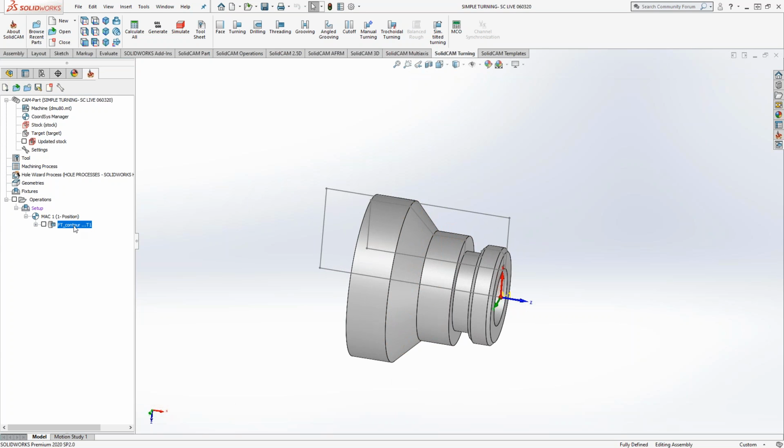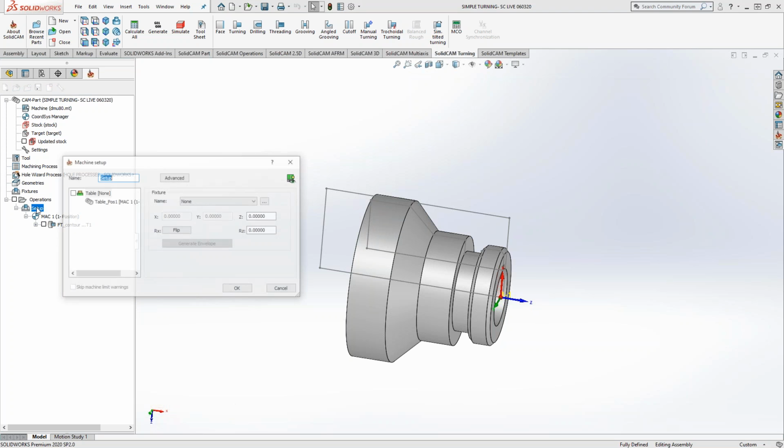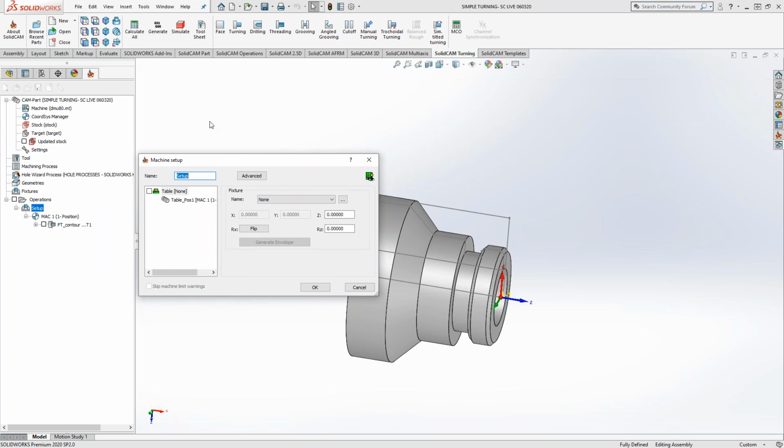I want to spend more time on the turning operation. So what I'm going to do is take a step back and let's talk about fixturing for a second here. The machine setup is always required whether you're doing milling or turning. But in turning, it adds a little bit of additional functionality, and it also differs in how you set up your fixturing. So let's talk about that real quick.